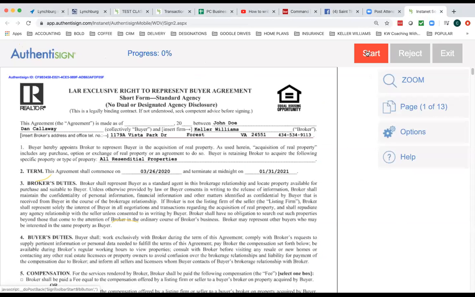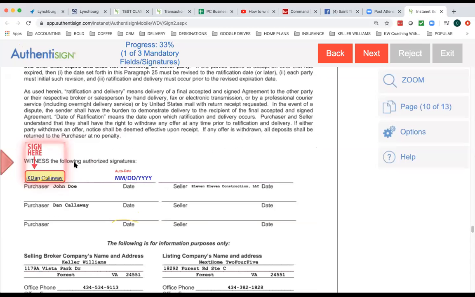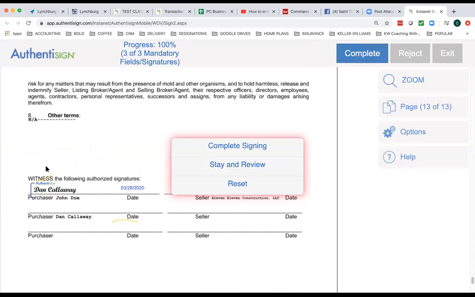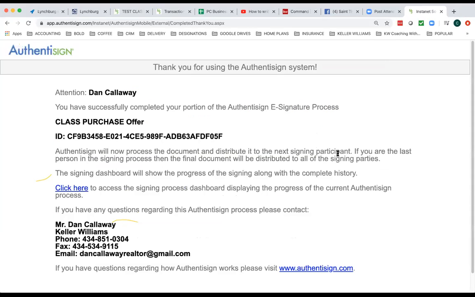And then up here in the right-hand corner, you have a big red start button. All you do is click on the signature, click on the signature, click on the signature, and say complete signing. Now it's done. That's all the client needs to do. Then it'll come back to me as the agent, and once I double check everything, I can forward it as a PDF to the listing agent.